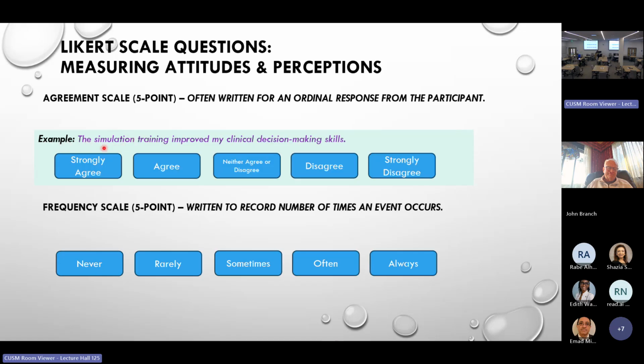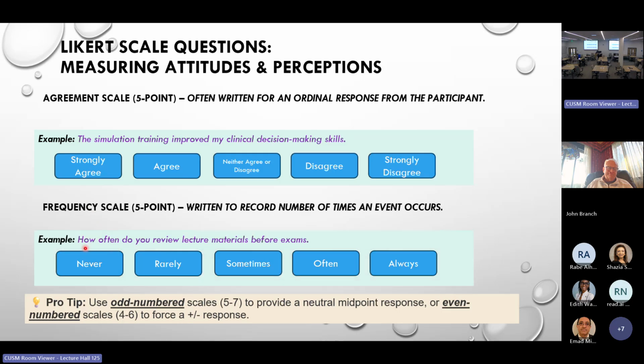An example for this Likert scale question: the simulation training improved my clinical decision-making skills. Looking for a level of agreement here for those perceptions. Another example, specifically, how often do you review lecture materials before exams? You'll get an indication of frequency here. I worry about the ones that say never, and I worry also about the ones that say always, simply because, wow, there is such a thing as overstudying, overtraining.